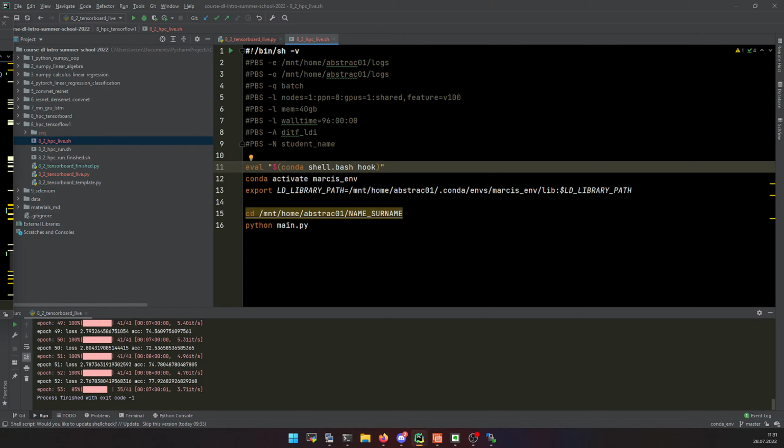So you can open this file. Did you upload it to Classroom? Yeah, 8.3. Where you got the login data, there should be a file.